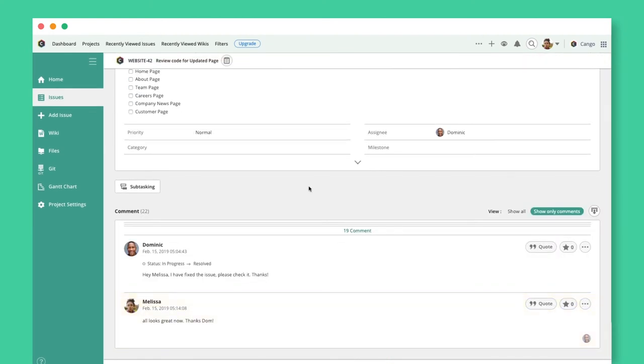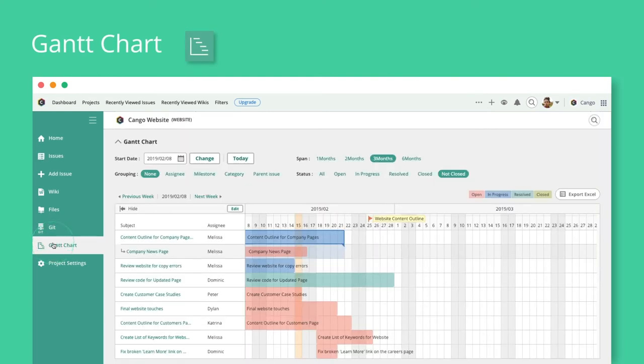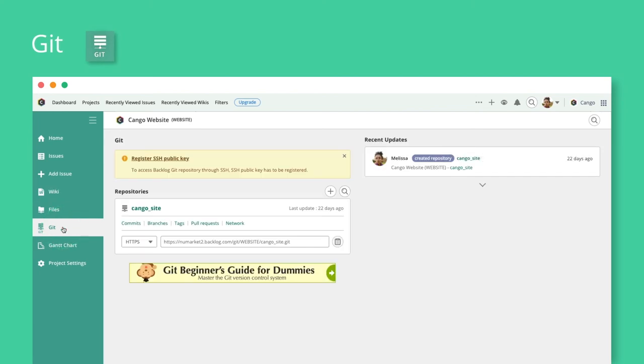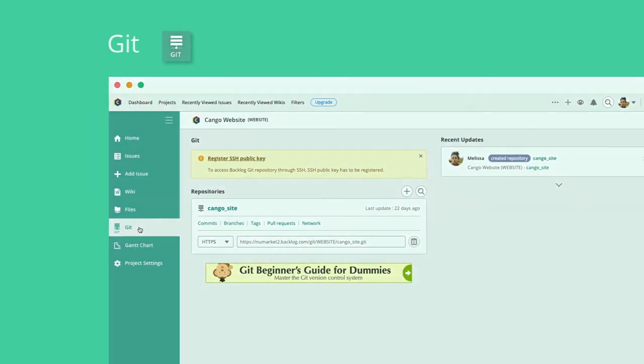Other project features include Gantt charts to view and manage timelines, wikis for sharing knowledge, and Git for managing source codes and version control. Now you're ready to start collaborating in Backlog.